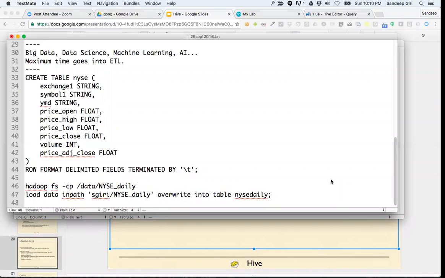So one question is, it means we cannot set any particular constraint in Hive. That's correct. How to analyze data using Hive? We'll show you here.